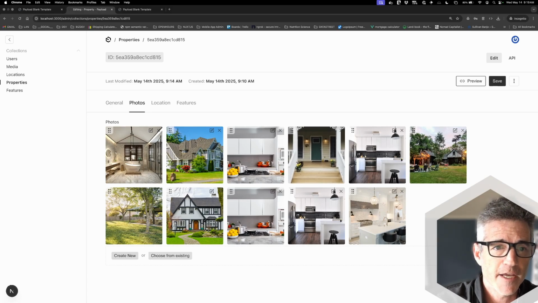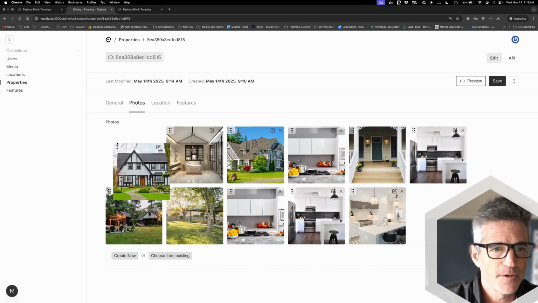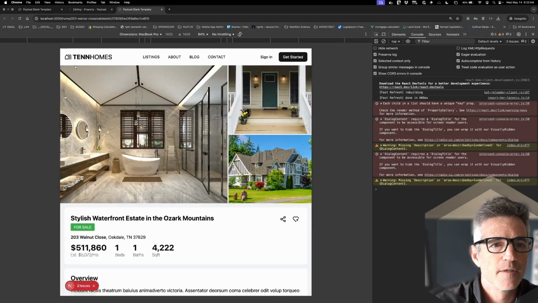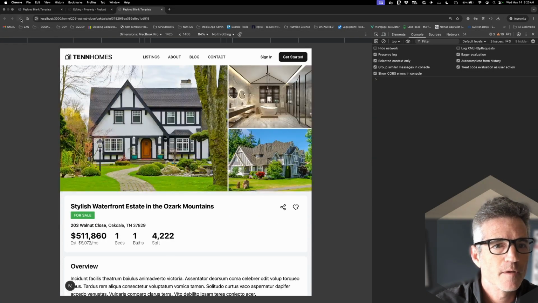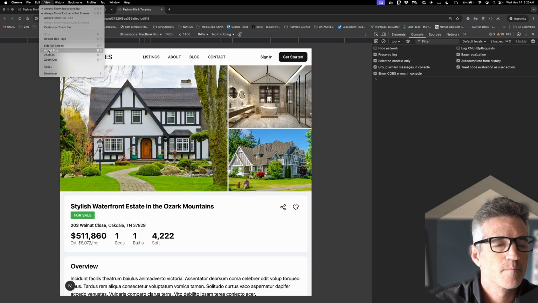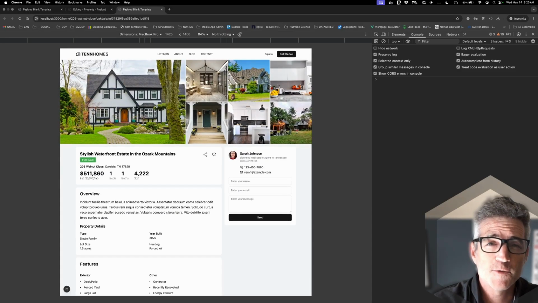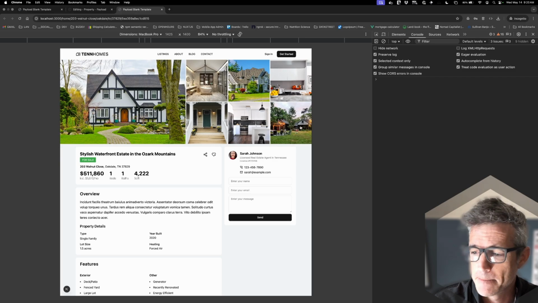And you can actually change the feature photo by just deciding which photo is first. So if I want, let's say, this to be the feature photo, all I have to do is drag it, save it, and then head back over here to the website. And now you can see it is the featured photo. And so there's that. All right, so that's what we're going to be working on today. Let's dive into the code and get started.